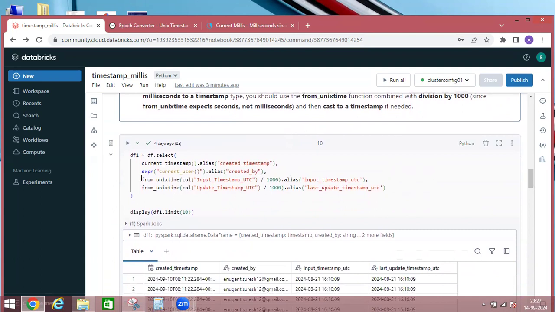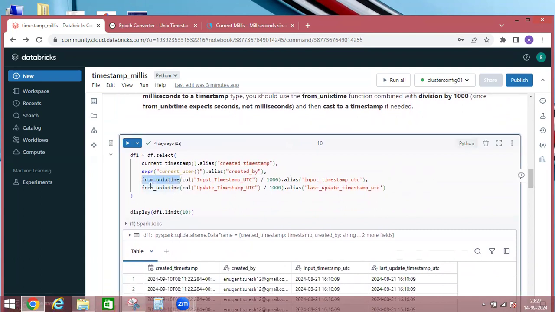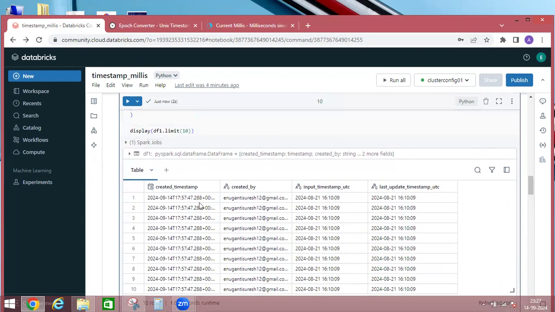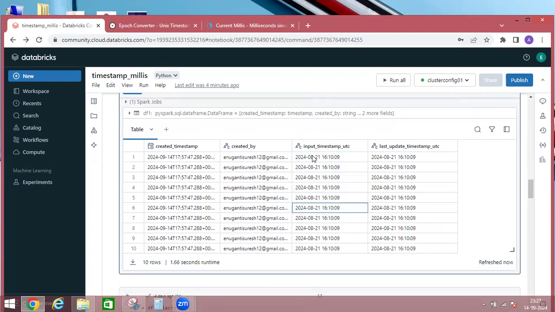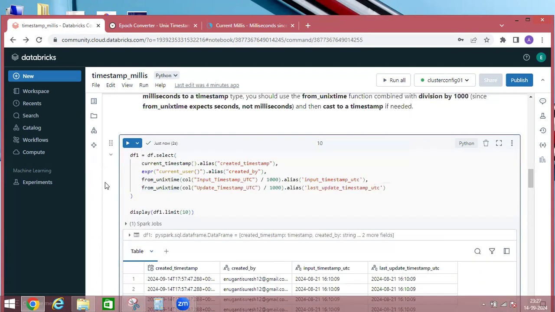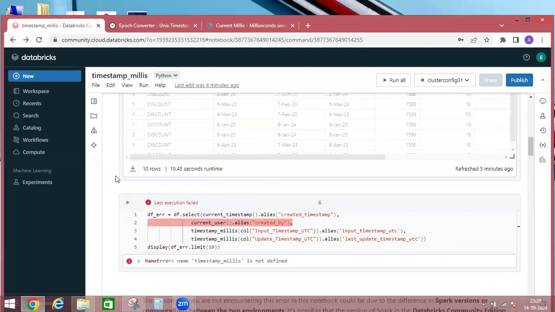So here, instead of using timestamp_millis, I'm using from_unixtime on these two columns, dividing by 1000, and giving an alias. Now it will run without error. See our input timestamp column: earlier these were all big integers, long type. Now they are converted to timestamp values. So now you can cross verify these values.